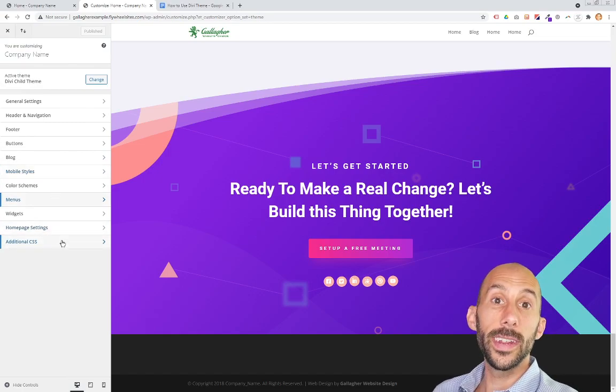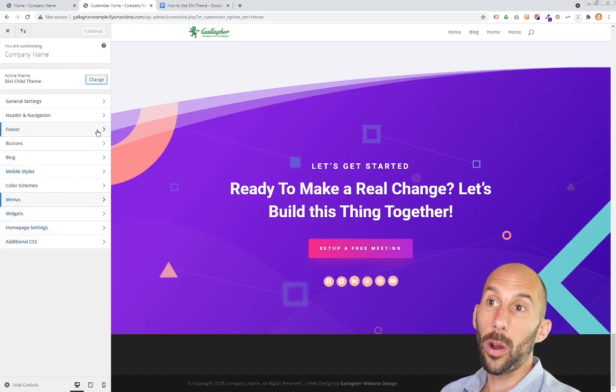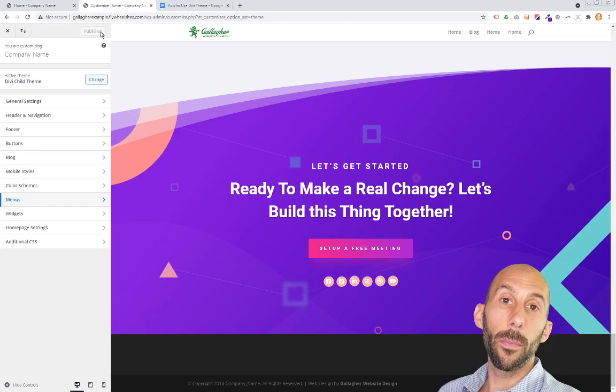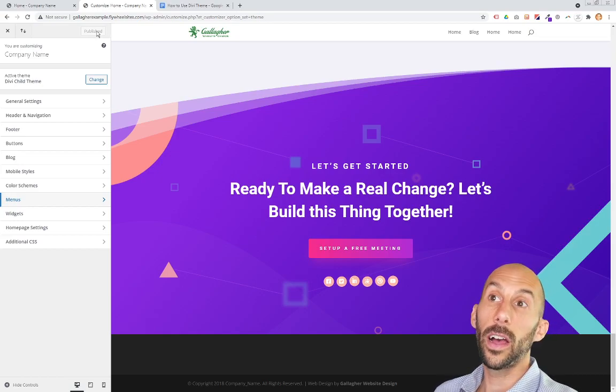I'm not going to go into detail on each of these because there's quite a few options, as I've mentioned. And then after you've completed whatever changes you might want to make here, again, you would click on this publish button. It will be blue. Right now it's grayed out because I didn't actually make any changes, but it'll show blue when you click on that, and then all those changes will be published to your site.